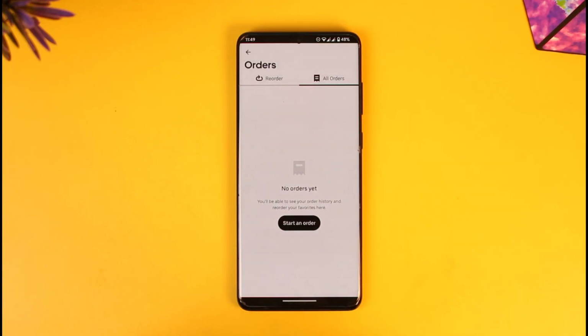As you tap the orders button, you'll be able to see a list of orders you've made. So just make sure to select the order that you'd like to cancel accordingly. If you're lucky, you'll find the cancel option.